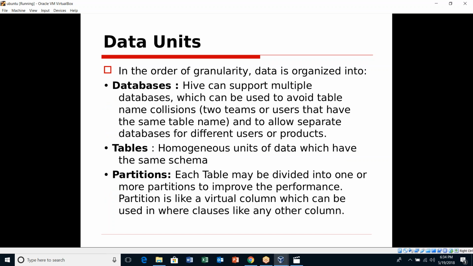Data units. In the order of granularity, data is organized into databases, tables, and partitions. Hive can support multiple databases, which can be used to avoid table name collisions, for example when two teams or users have the same table name, and to allow separate databases for different users or products. Tables are homogeneous units of data which have the same schema. Partitions: each table may be divided into one or more partitions to improve performance. A partition is like a virtual column which can be used in a where clause like any other column.